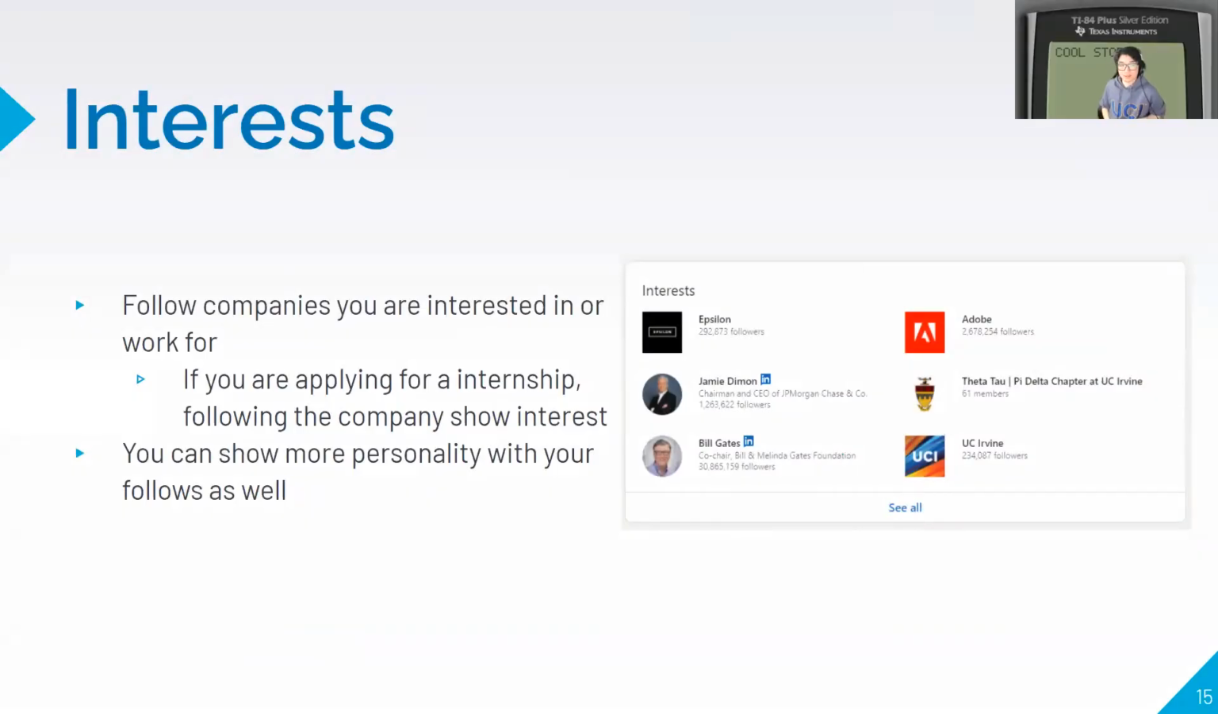So the last main thing we like to cover is interests, right? Interests are a nice way to show off, as the name implies, what you're interested in. So be sure to follow companies you're interested in or that you work for. If you're applying for an internship, following the company shows that you're interested in the company and in what they do. Interests are also another way to illustrate what industries you're interested in, people you admire, and some things you're involved with. It's a great way to show off your personality.